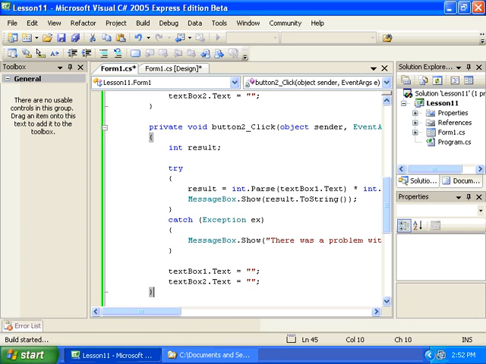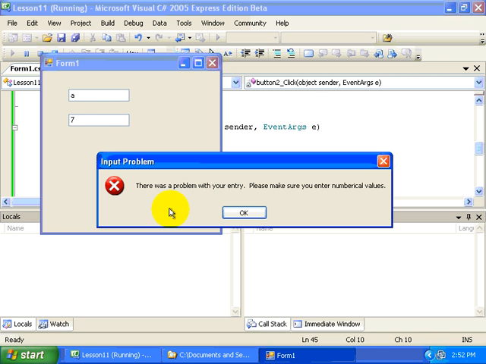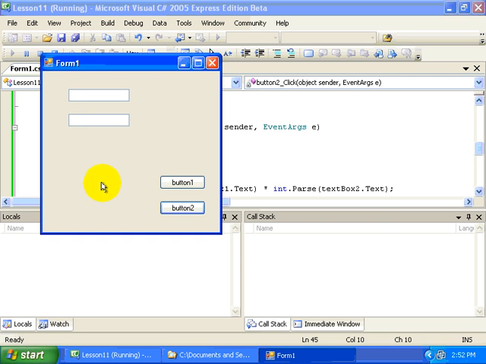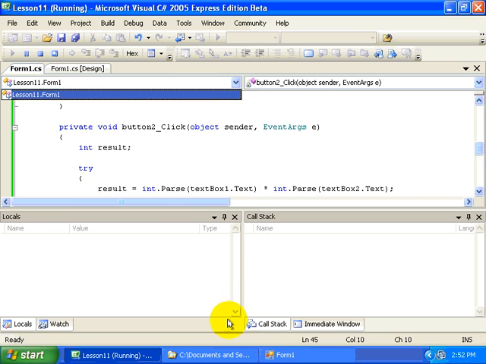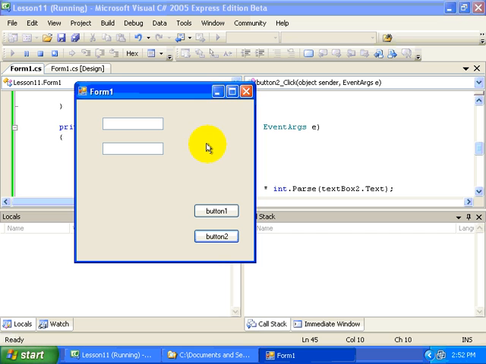Let's run the application one more time. And this time, whenever I use an alphanumeric character instead of all numerics, I get a message box that's a little bit more friendly. There was a problem with your entry. Please make sure you use numerical values. Okay. So we're able to handle this more gracefully. My application is still running, and the user knows now that they can't input alphanumeric characters.